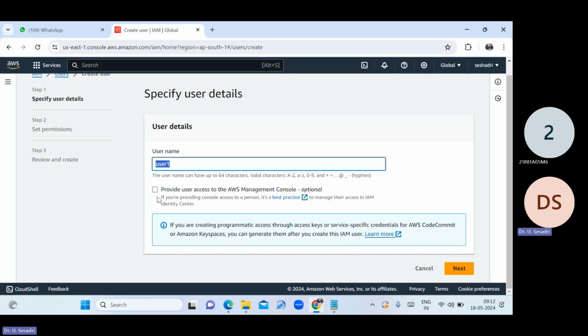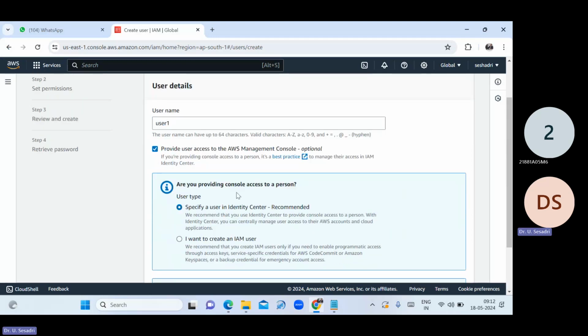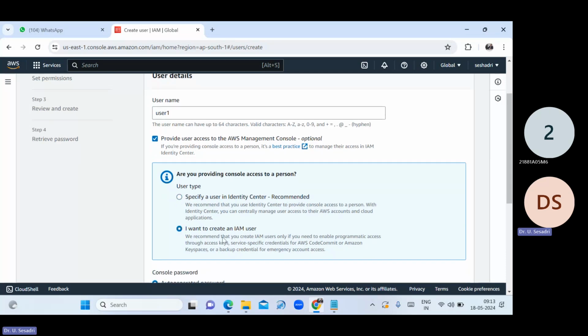Fine. Here we have to enable Provide user access to the AWS Management Console. We'll put the tick mark here. For the console type, I want to create an IAM user. Or you can specify a user in Identity Center, but no, I do not recommend this one. I want to create an IAM user. That's why I'm selecting this option.